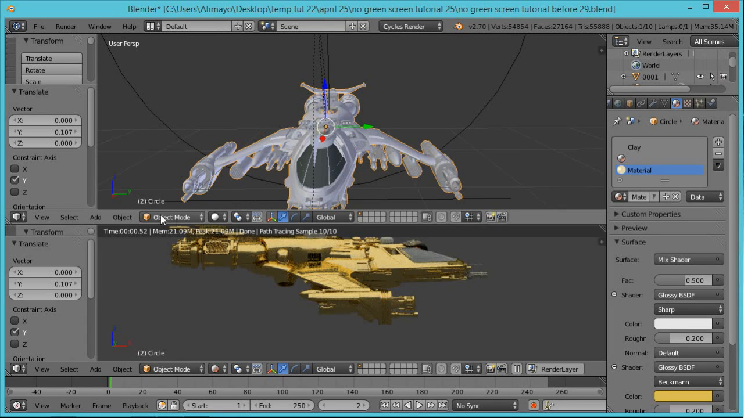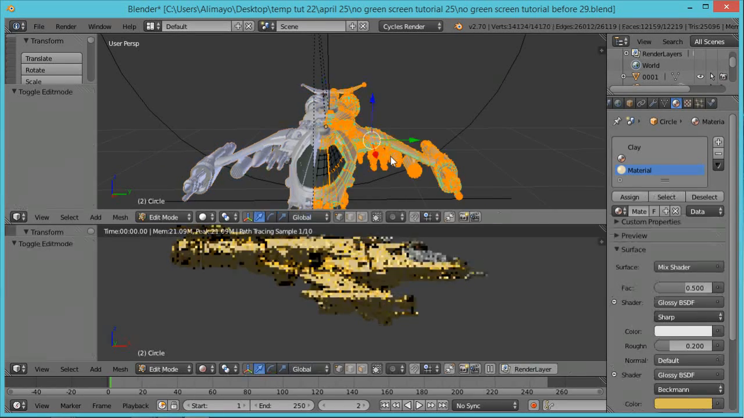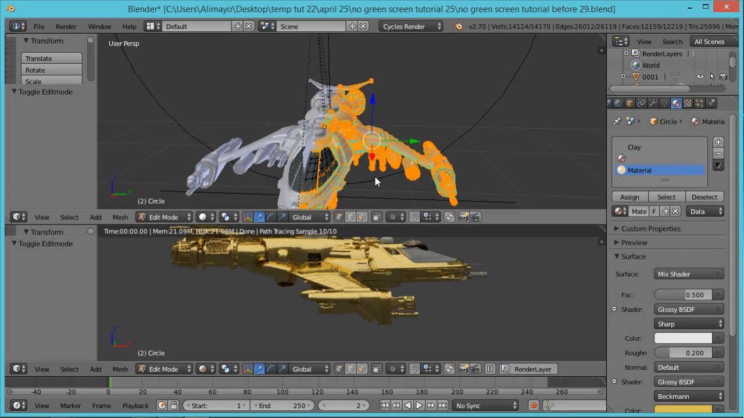I'm in object mode in Blender, which is where you move whole objects around. That's how I was moving this entire ship around. To move individual parts in Blender, you go into edit mode. I can go into edit mode either by clicking here or by hitting the Tab key. I'm going to hit the Tab key. This takes me into edit mode.